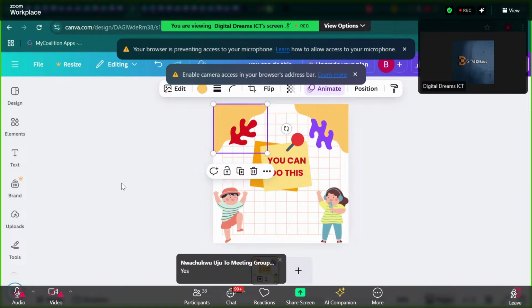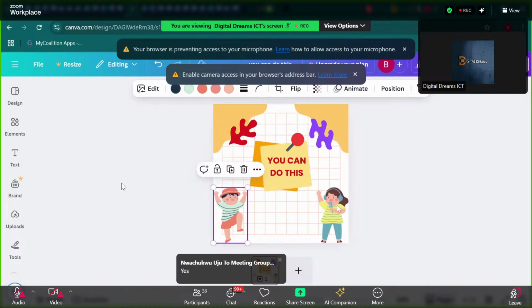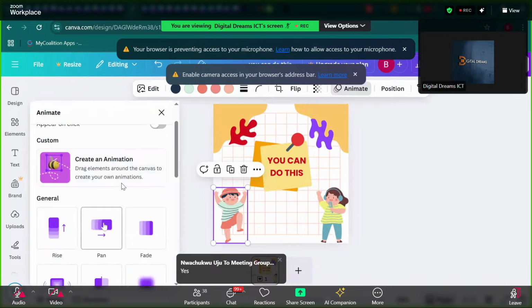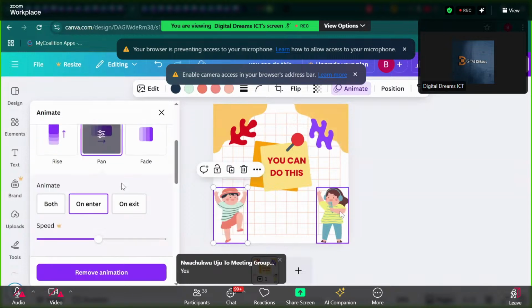So let's animate the second one. The second one we want to animate is the two children, the two cartoon kids. So now we'll click on it, and then we'll click on animate here, and then let me search for the one that I want. So I want it to slide in like this. You see, so I'll click on it, and I want both of them to come in the same way.